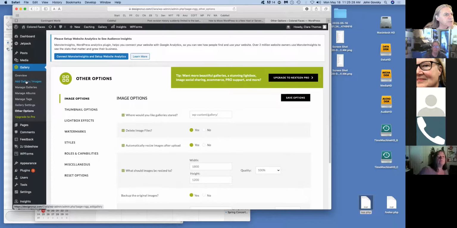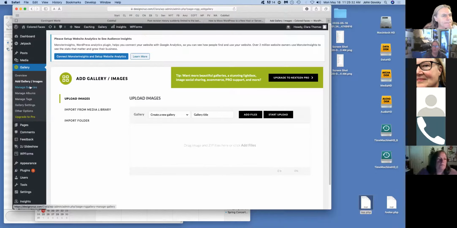Has anybody else used this plugin? I tried it and I couldn't figure out how to use it. Yeah, it's not immediately intuitive, is it? But Clara figured out how to add three images. I didn't have any problems with it. I think it's the same one that I use. Is that Rebecca? Yes. Okay, Rebecca.